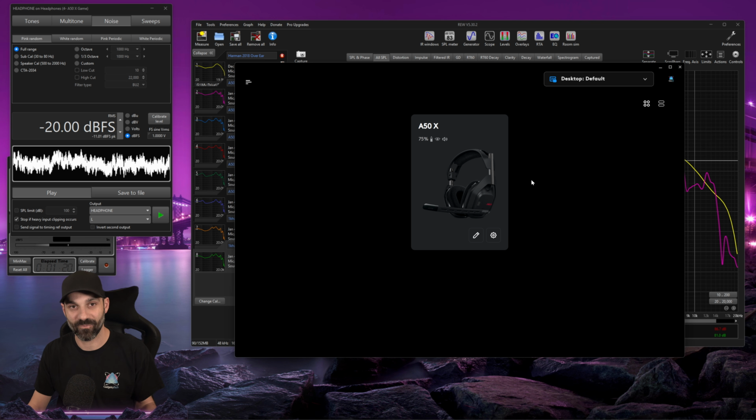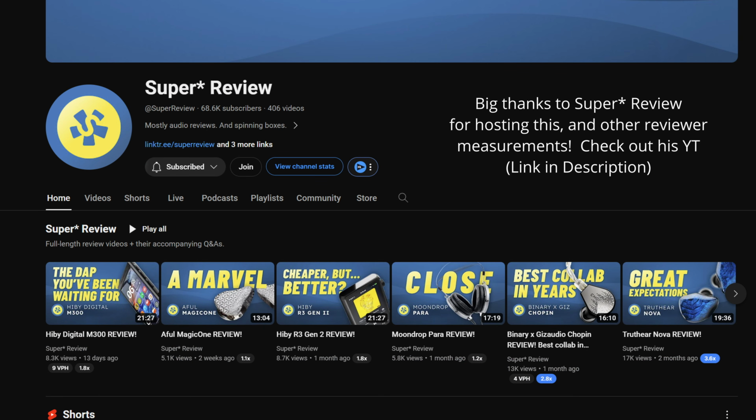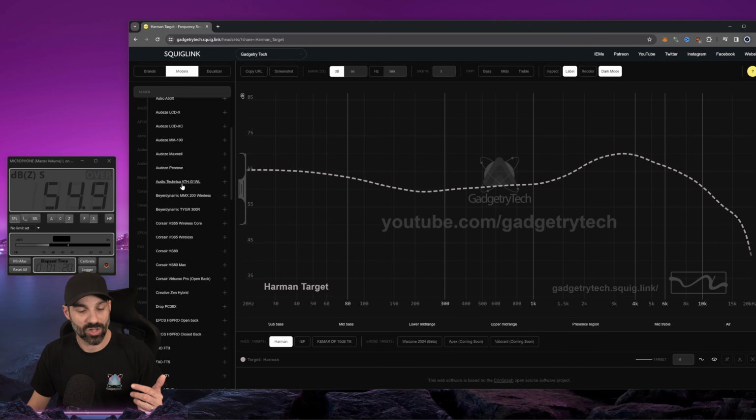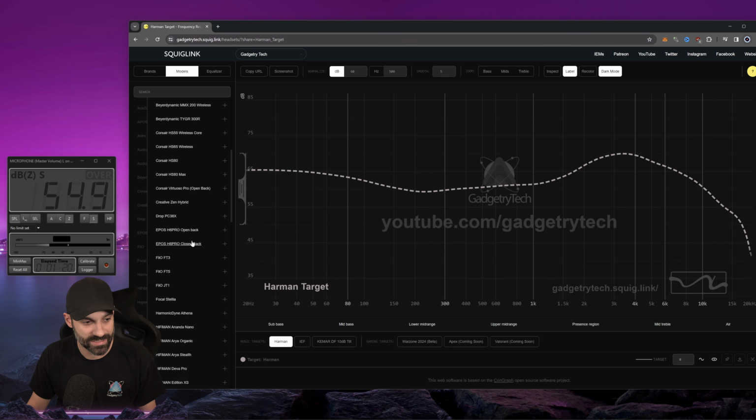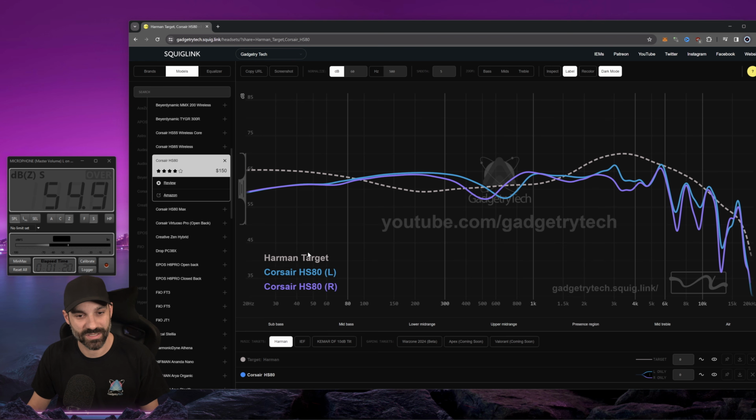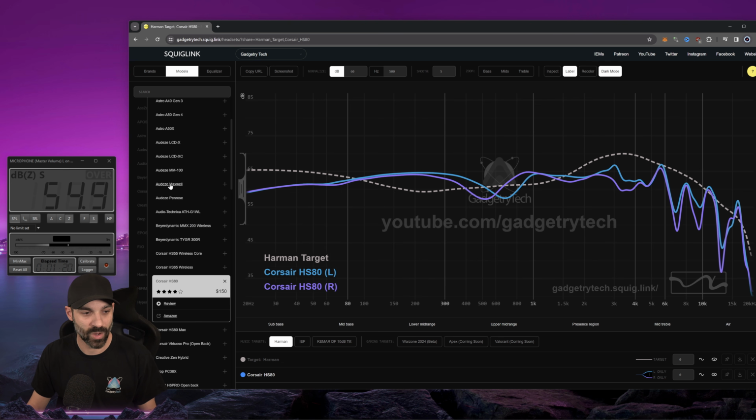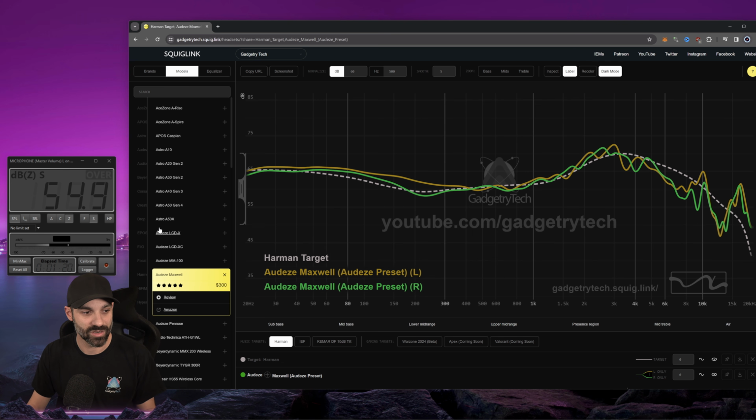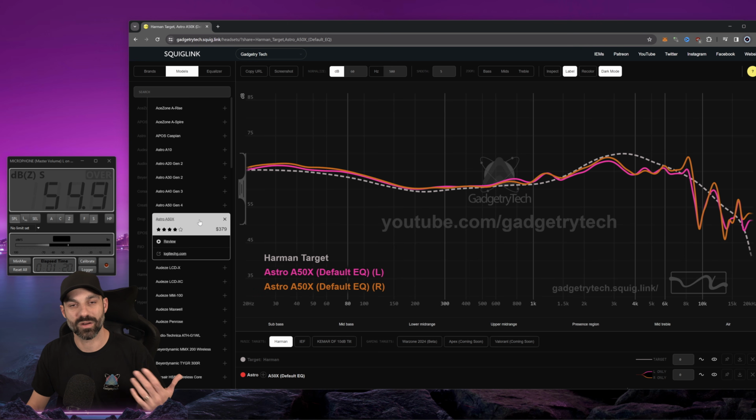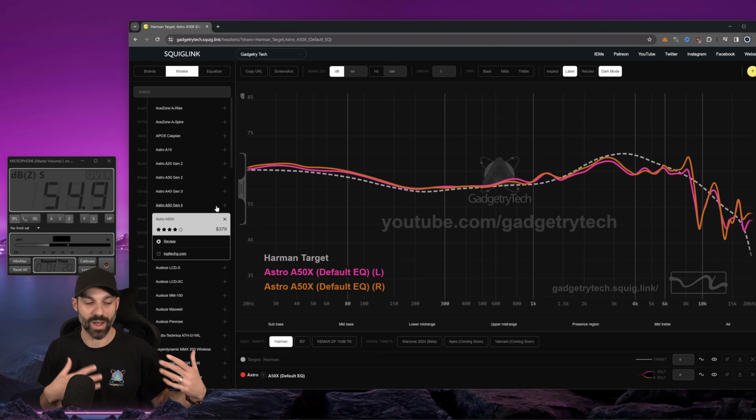Before I get any further, I want to talk about how my measurements work. I have a very large measurement database. In fact, I'll pull it up for you. This database has a lot of headset measurements and a lot of headphone measurements, and I'm not done. I add more all the time. So let's say you have a Corsair HS80. This is how it measured on my rig with the stock flat EQ. And then you look at the Odyssey Maxwell, a very different sound signature. Doing all this helps give you a better understanding of how it measures on my system.